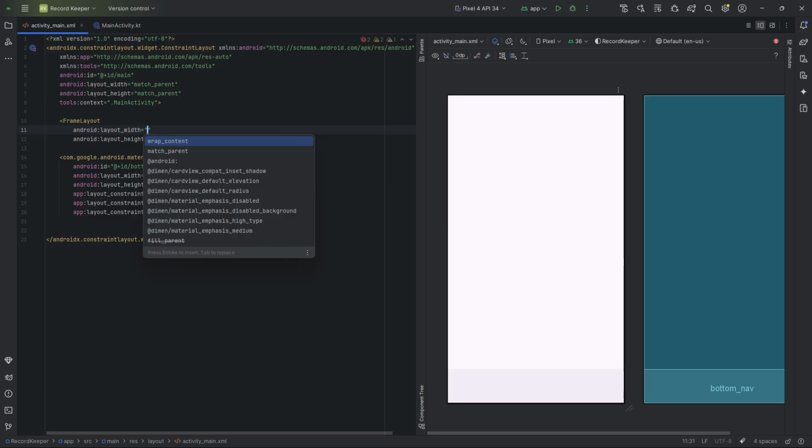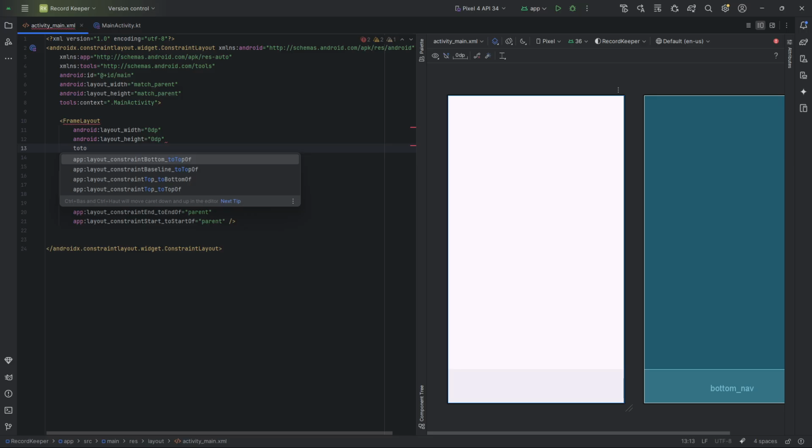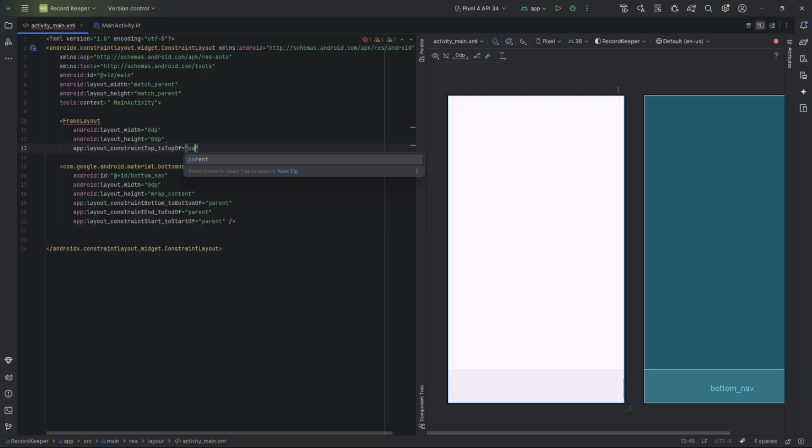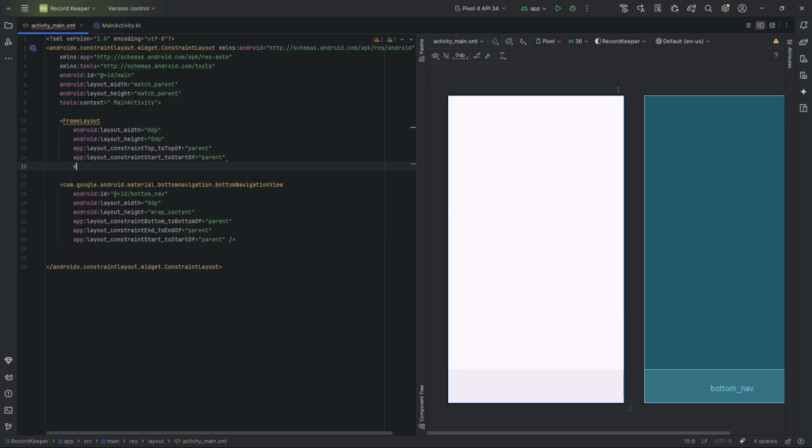So we will use match constraints for both the width and the height. So we'll do 0 dp and 0 dp. We will pin the top to the top of the parent, to the top of the container or the screen. We'll pin the start to the start of the parent, the end to the end of the parent, but the key constraint, the bottom of the frame layout to the top of the bottom nav, and then a self-closing tag. And when I click on this and look to the right, I can see the blue outline showing me that that is filling the remaining space.